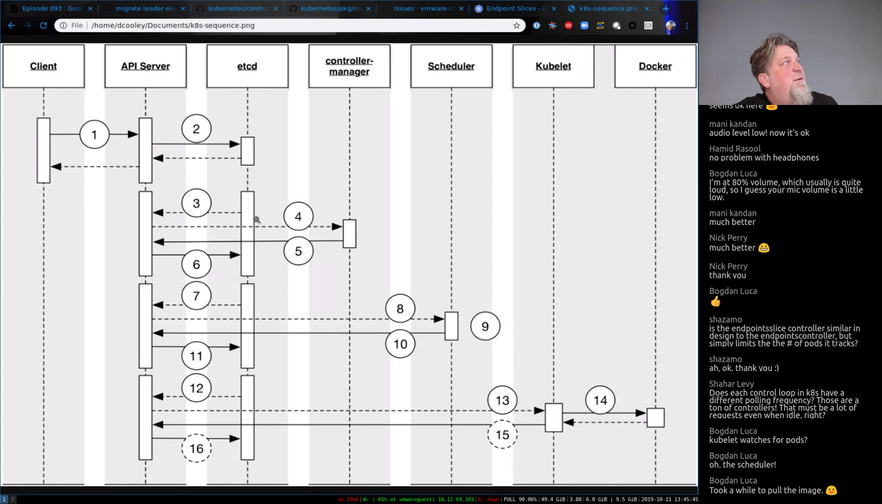Again, success. So now we see a new replica set being created. The API server sees that replica set. The controller manager, having a watch against the API server, detects that new replica set.